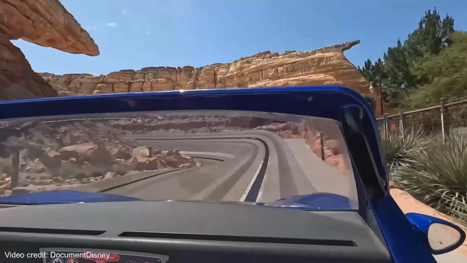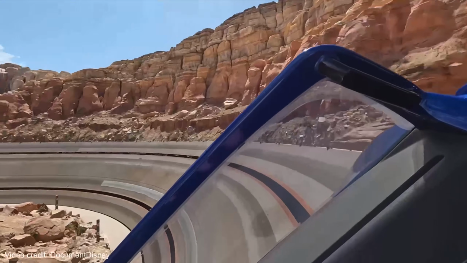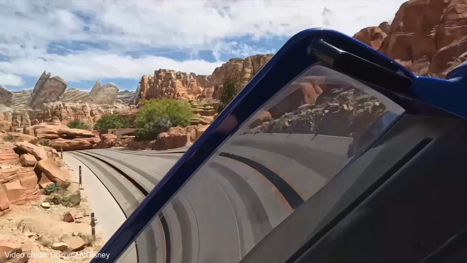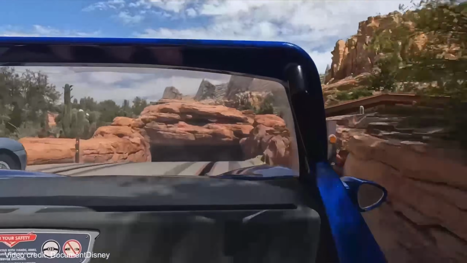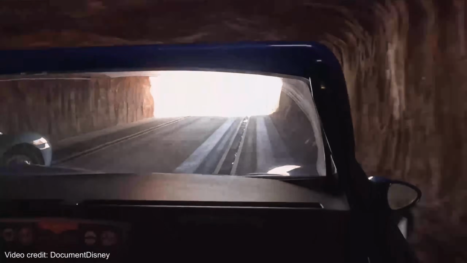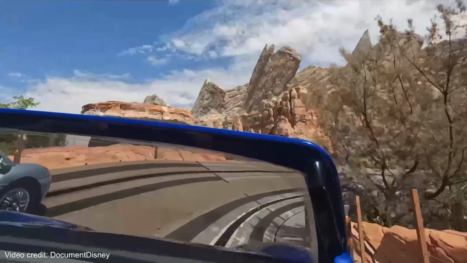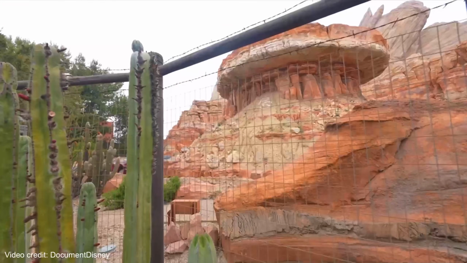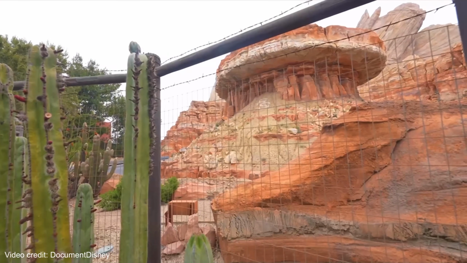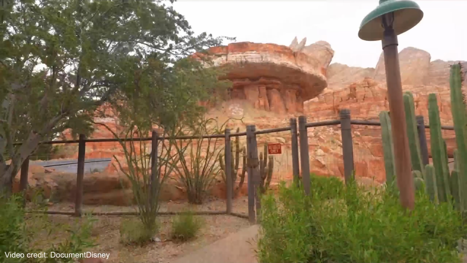But not only that, the idea of sightline as well in this land is incredible. Wherever you stand, your inability to see anything outside of Cars Land is really immersive. It's just such an awesome land. And I'm sure people can drop down in the comments and talk all about why Cars Land is so incredible to visit.